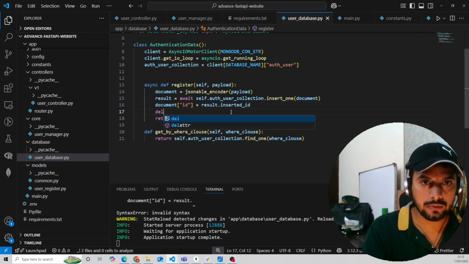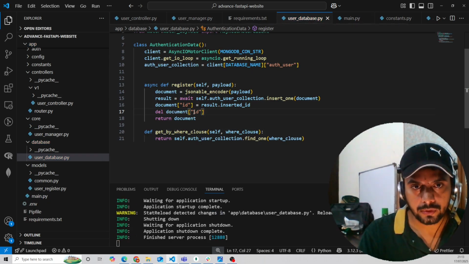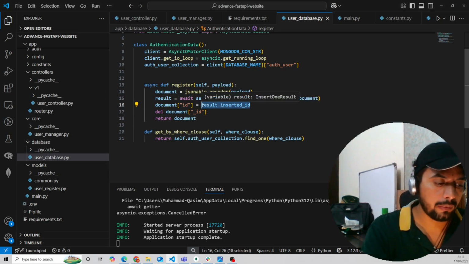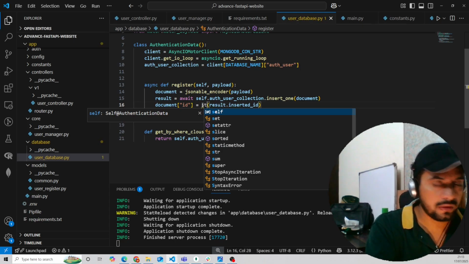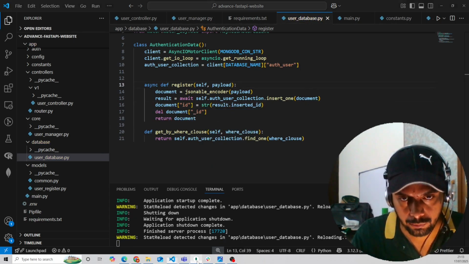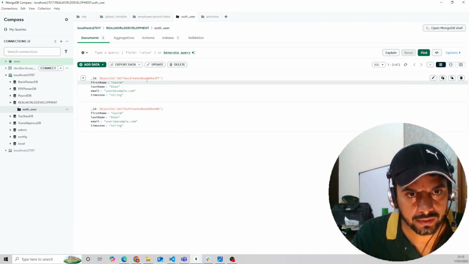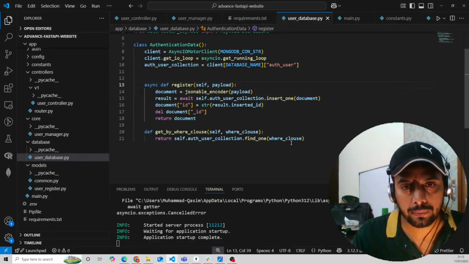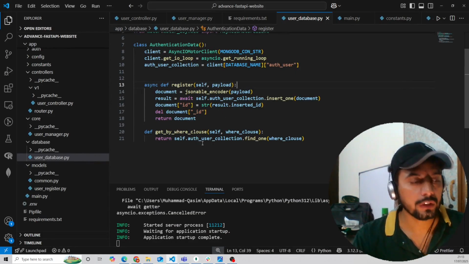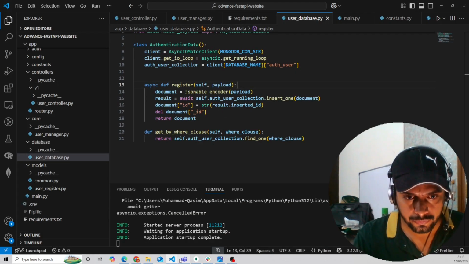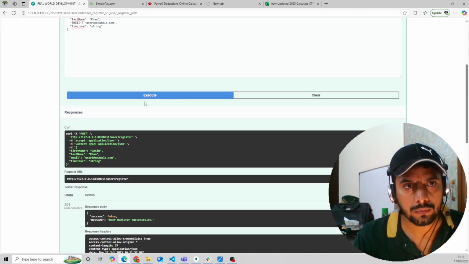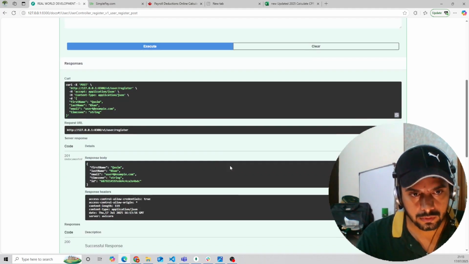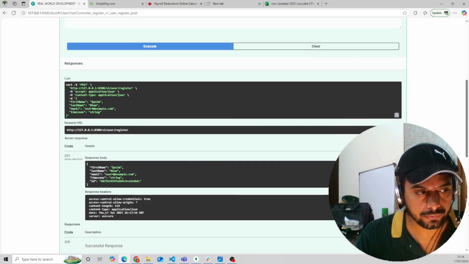The inserted ID. Then we will delete underscore ID from it, and we convert this into string format because it's an object ID. Like I am showing you a database ID. This is an object ID. We will convert this into string format and get data by this ID. Suppose we run this code now. We will change the email. Now it's returning a response.